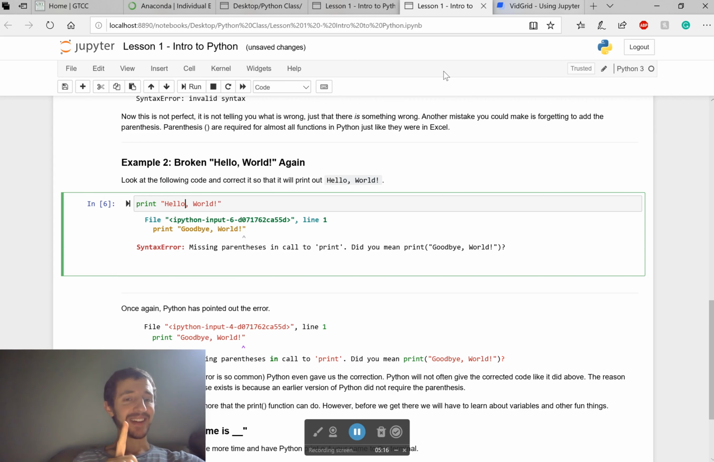Now, in Excel, what always followed the function name? If we did average, what came after the E? A parentheses. The same thing here. For almost any function you call, you have to put stuff in parentheses. So I should have had an opening parentheses and a closed parentheses. And in this particular case, it actually told you how to fix it. It said, did you mean print parentheses, goodbye world in quotes, in parentheses? Those parentheses are important. Those quotes are important.